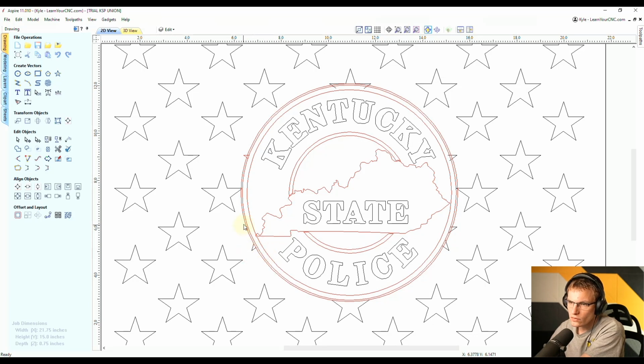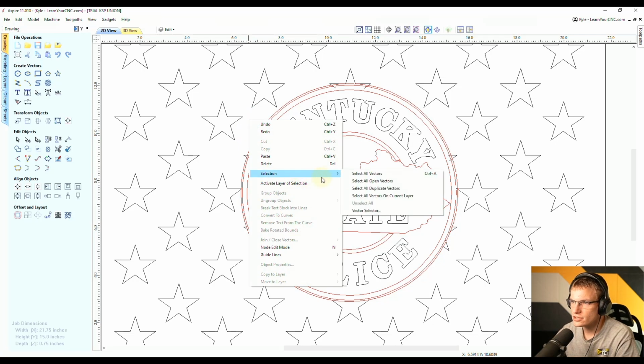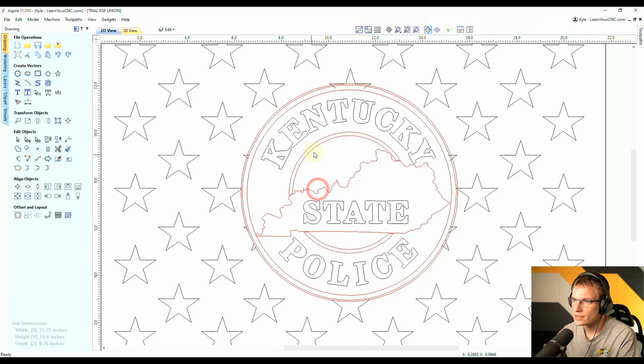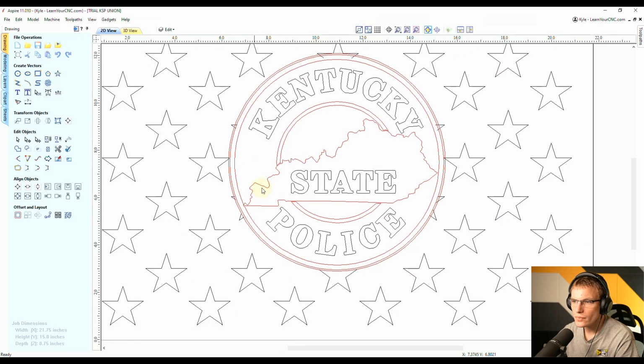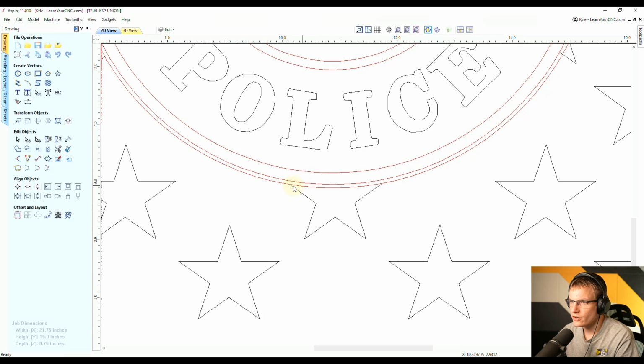You don't want overlapping vectors here. You can also right click on the screen and go to selection and select all duplicate vectors, and that will find them and delete them as well. Okay, so now we're going to fix this star down here.